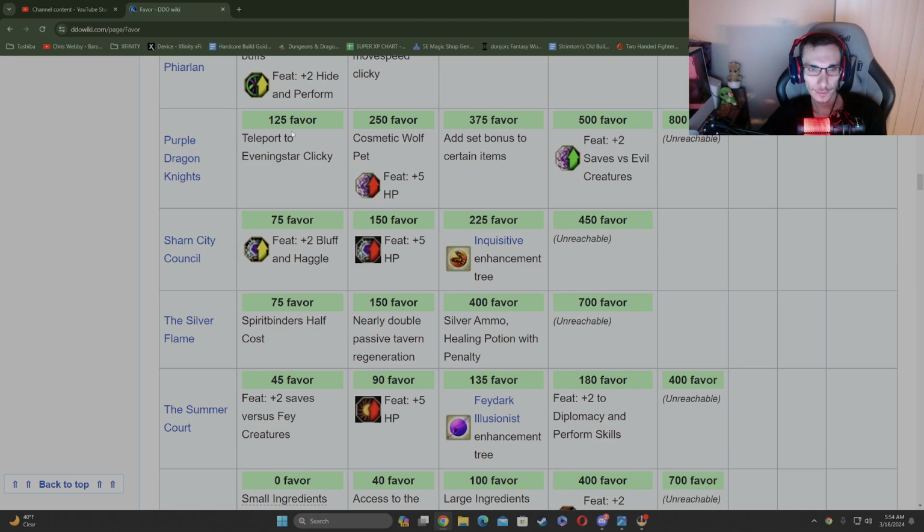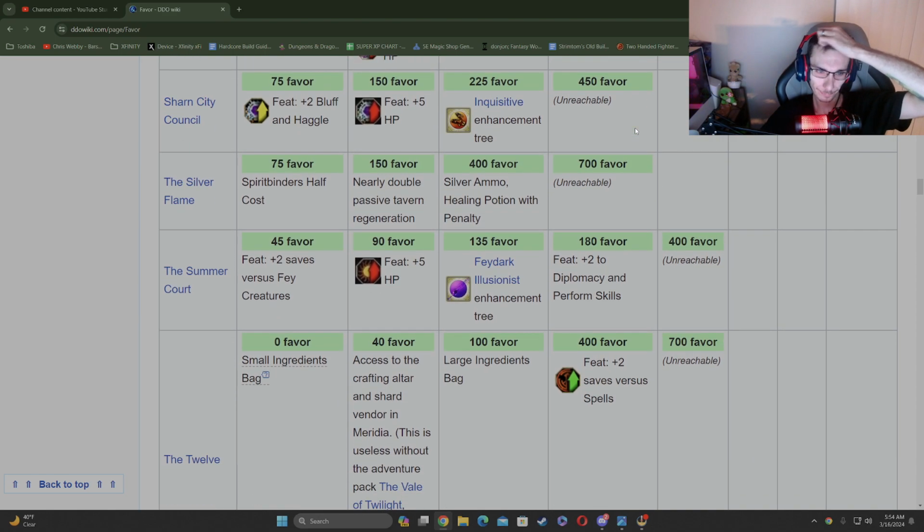Purple Dragon Knights. For 125 favor, you get the teleport clicky to Evening Star, which is the Evening Star key. It is really useful, and I highly recommend you get it. For 250 favor, you get an extra 5 HP, and you get a cosmetic wolf pet. So if you don't have a pet, you like pets, that's how you get one for free. At 375 favor, you get set bonus to certain items. And at 500 favor, you get +2 saves versus evil creatures.